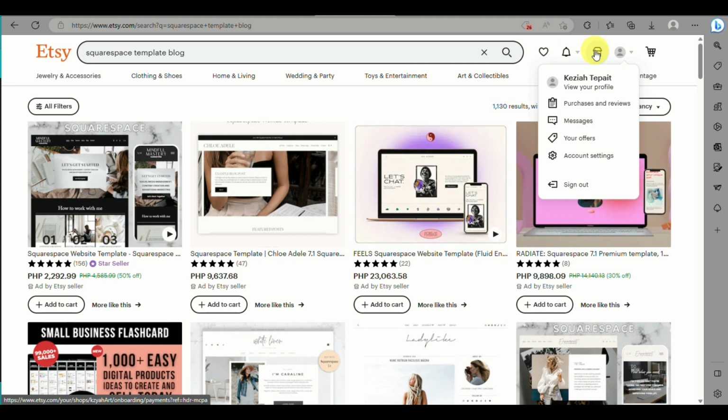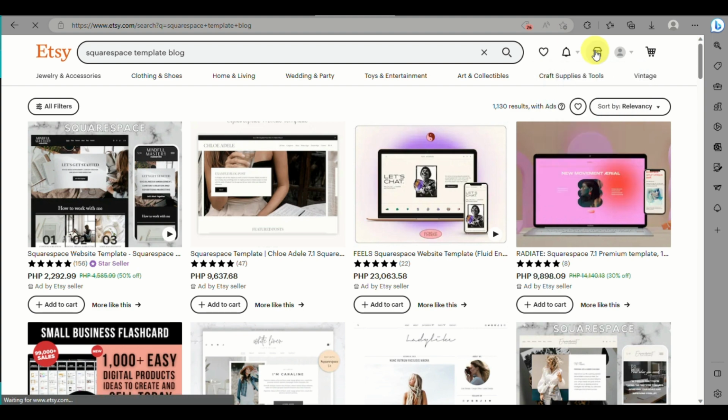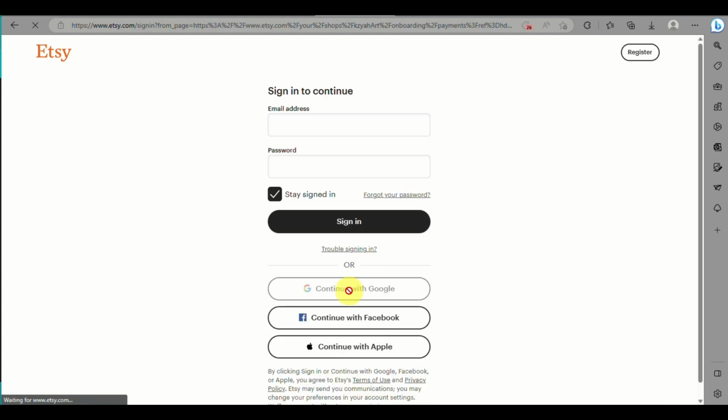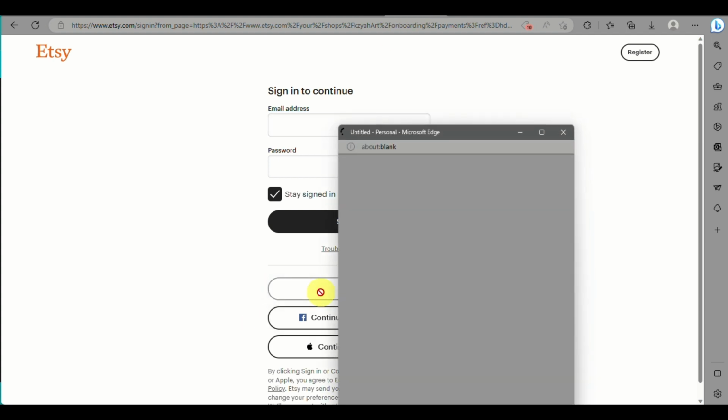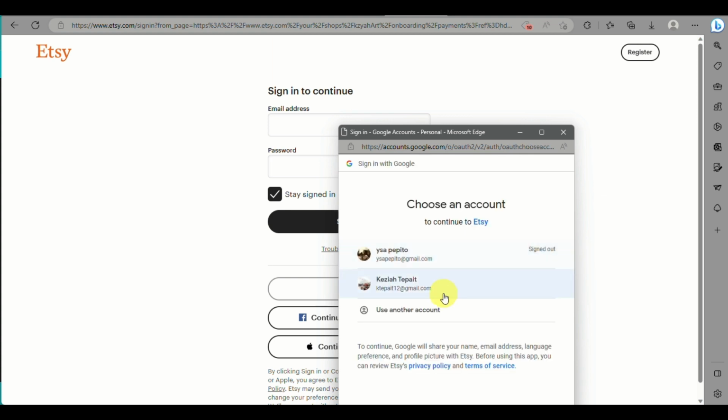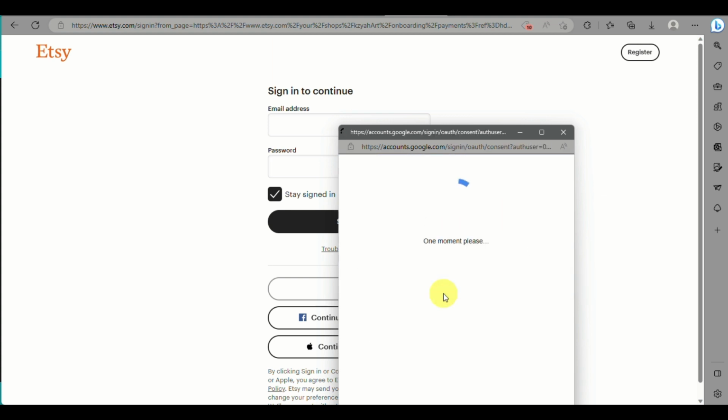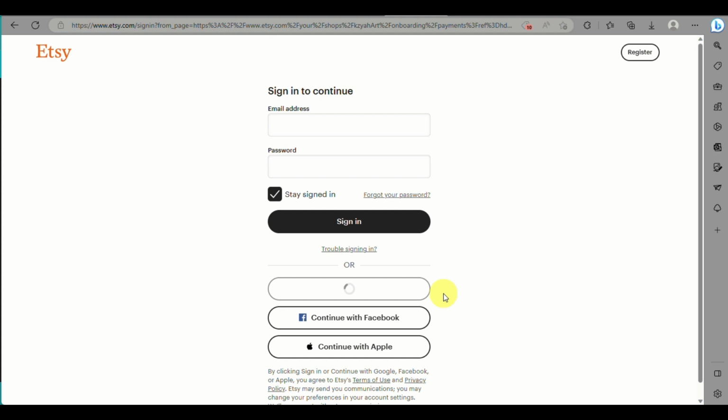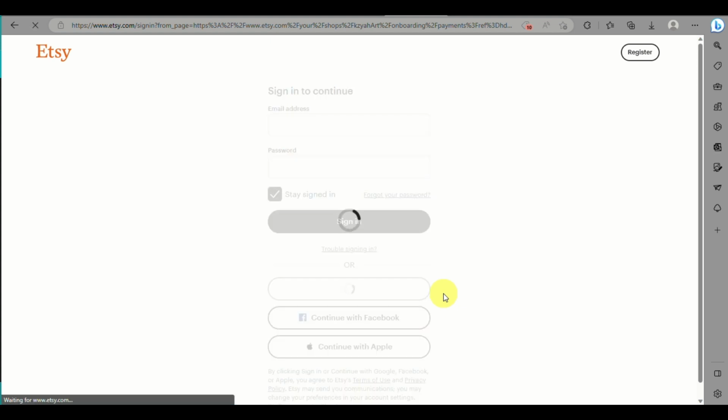So for you to begin, you can click on your profile or the store icon beside your profile, and that will route you to your own Etsy store. You need to sign in first to continue. You can sign in with your Google account, Facebook, or even with your Apple account or Apple ID.